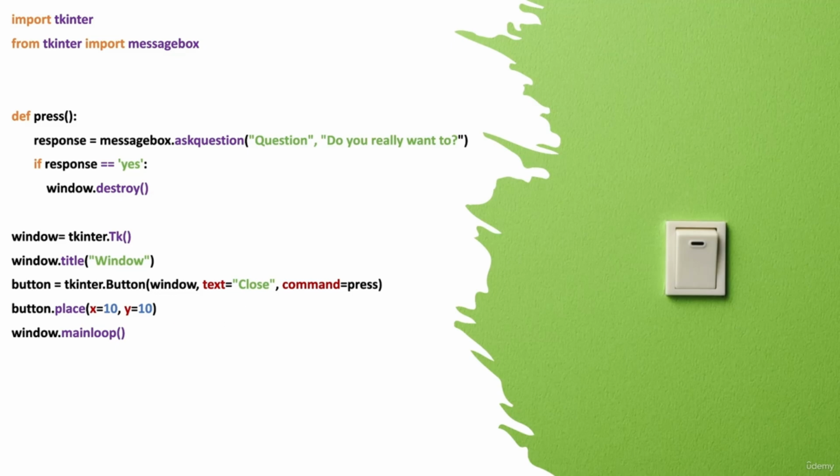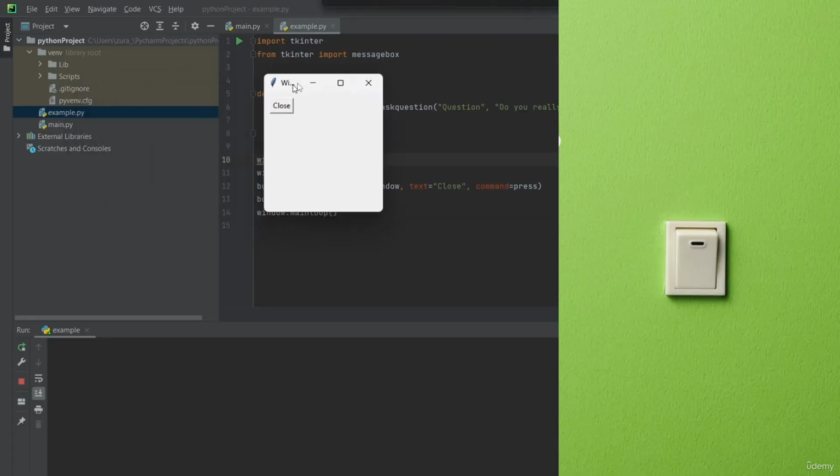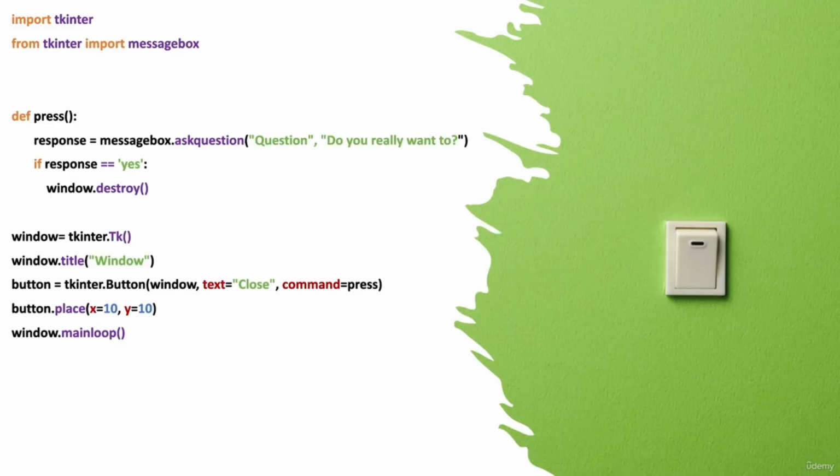As a result, a window will appear with a button, and when clicked, a dialog box will appear and will ask us if we really want to close this specific window. And when pressed yes, the window should close.